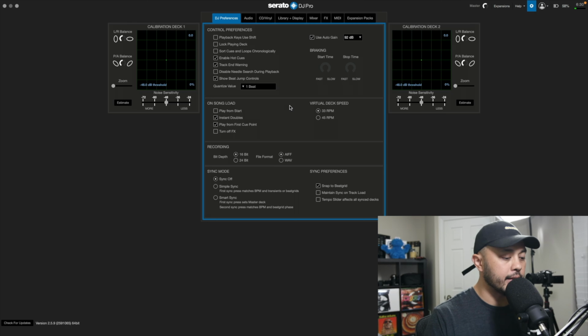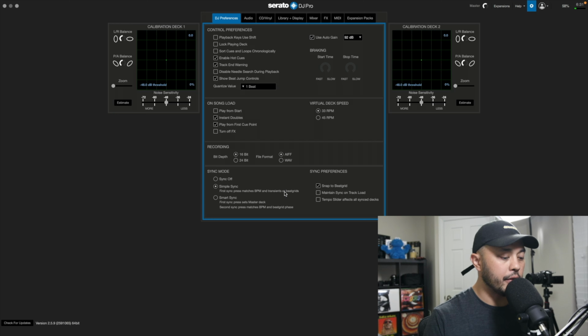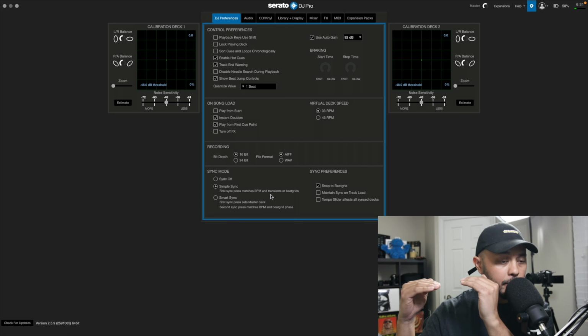Now back into the settings, we're going to want to make sure that we turn on the sync modes. It comes with sync off. I like using simple sync, and what that does is it also enables the beat grids here in Serato DJ Pro and allows you to use sync if you like using that. So with sync, you have the ability to just sync the tempo or the pitch, the BPMs, or you have the ability to actually have it match up even the phrase, so they'll line up and be perfectly in sync.